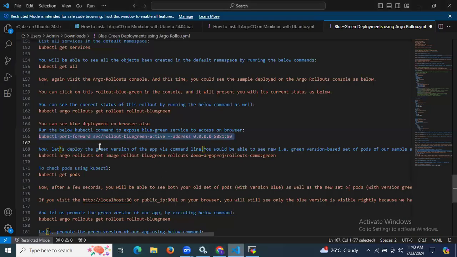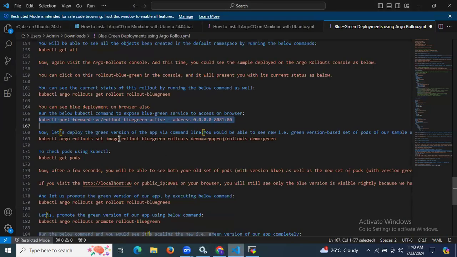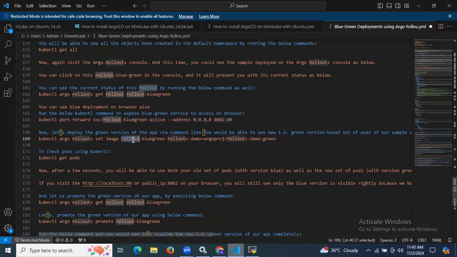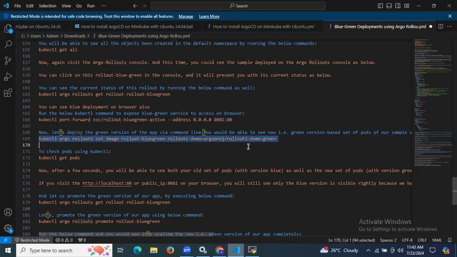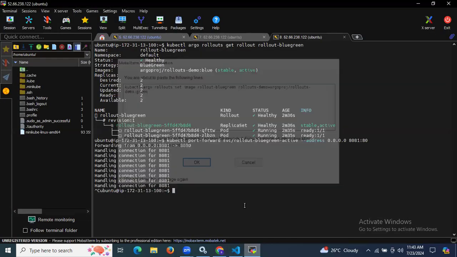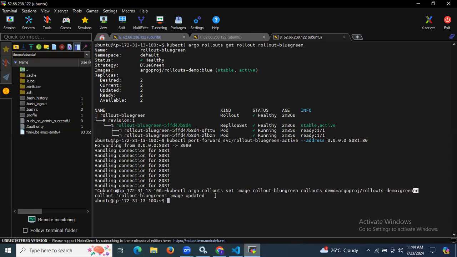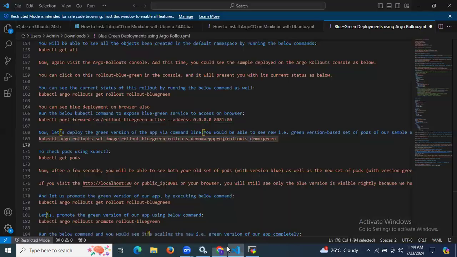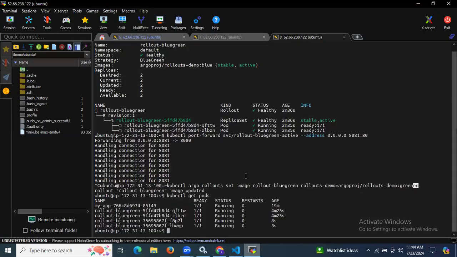Now the next is, let's deploy the green version. Let's deploy the green version of the app via command line, so you would be able to see the green version based rollout. As you can see, now I'm going to run this command to demo green. First of all, I'm going to create a second revision using this command. It's a blue image updated. Then after that, let's check the pods. It's running. It was created 8 seconds ago.